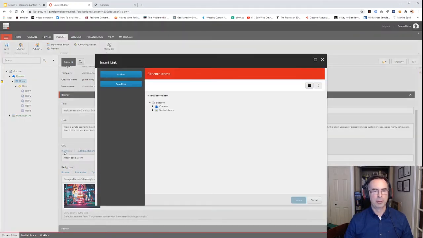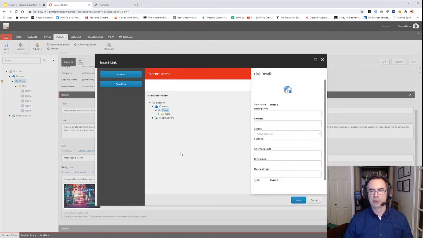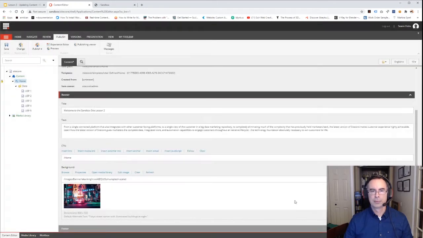For example, we could link to another page in the site, and that would be the insert link. So when you do that, it brings up the content tree, and we don't have a lot of pages in the site yet, so we can just pick that. Let's say we'll just link to the home page. Let's save that. We'll do a submit.